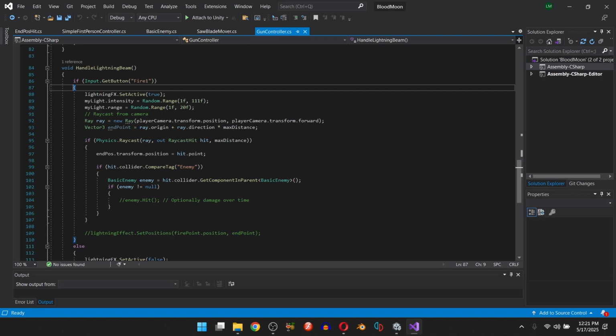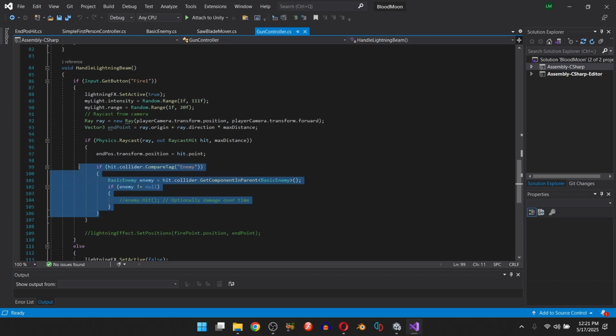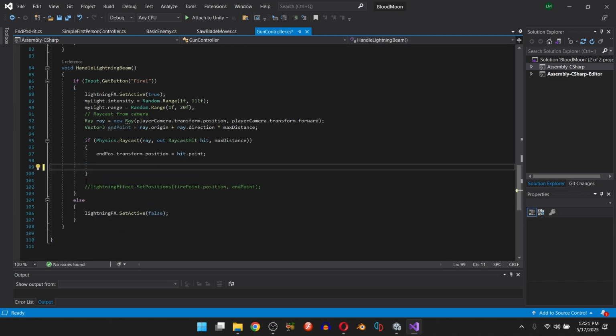We need the raycast, of course, to put the end position where the ray goes, but this hit stuff really doesn't need to be here. So honestly, I'm just going to take it out. So yeah, if you're firing, do that. And if not, lightning effect set active false.